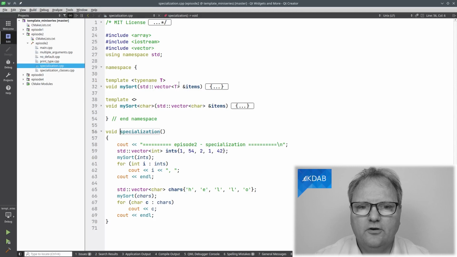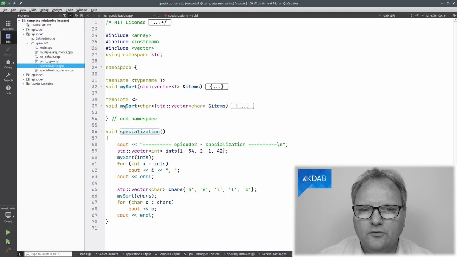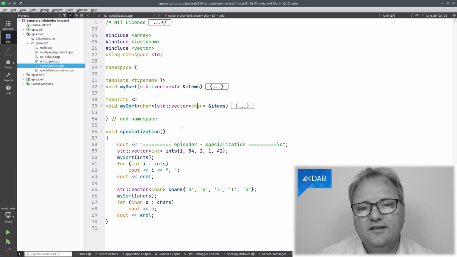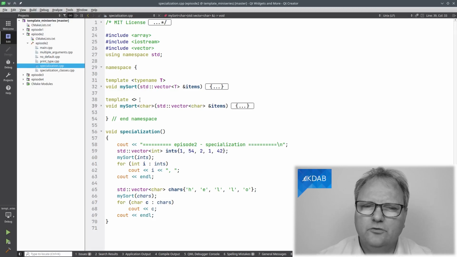It takes a vector of T's here, and well, it does something. That's not the important part. Down here, we, however, say, okay, we still have mySort, so the name is the same, but this time the parameter list here is empty because we have specified the full list of types here. So template, nothing, but I still need to tell it that it's a template because I don't even know the technical term, overloading this other template over there. But this time with a std vector of chars.